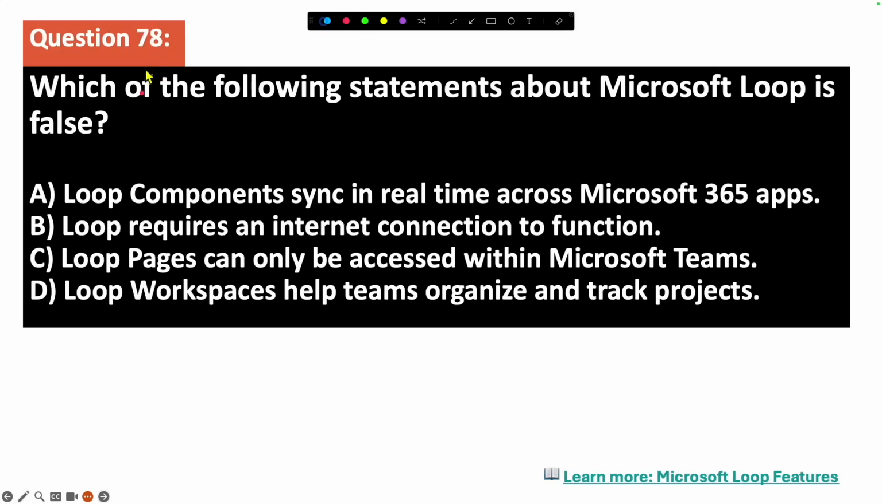Let's look at question number 78. So we are doing a deduction. Which of the following statements about Loop is false? We are trying to identify the false one. The first statement is Loop components sync in real time across Microsoft 365 applications. You know it by now. Yes, it does sync with all the applications, as Loop itself is a real-time syncing collaboration canvas.